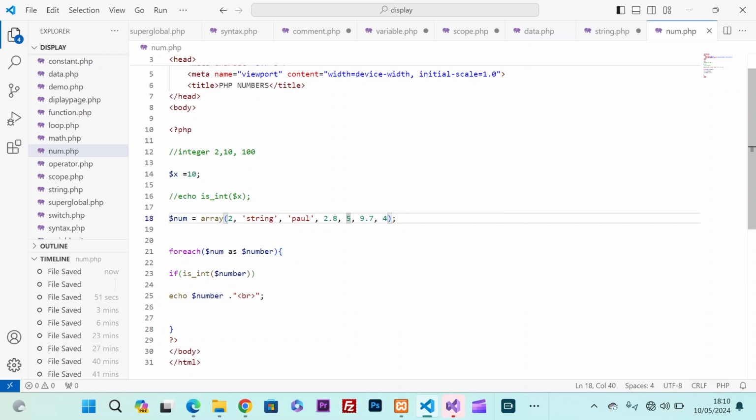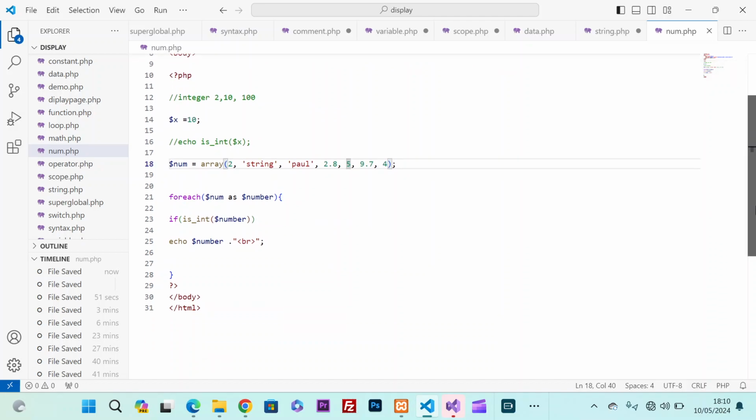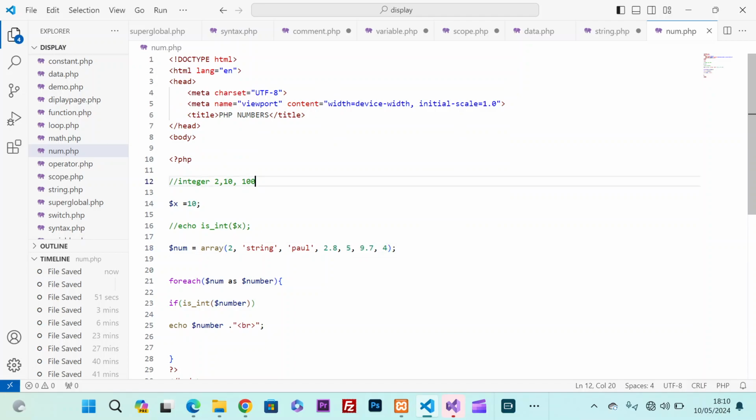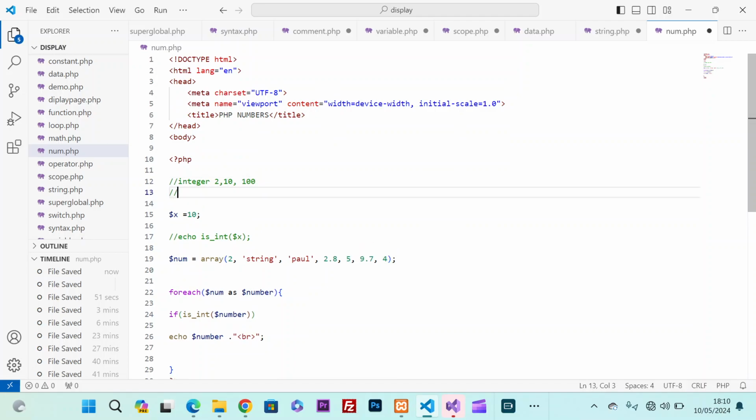In the same way, we have another PHP number called float. Float is a number with a decimal point, like 2.5, 22.6, 1,000,000.9, anything as long as it has a decimal part. So we refer to it as a float number.